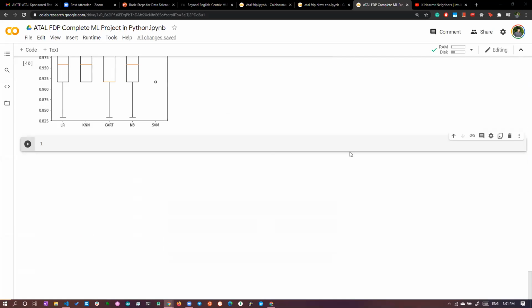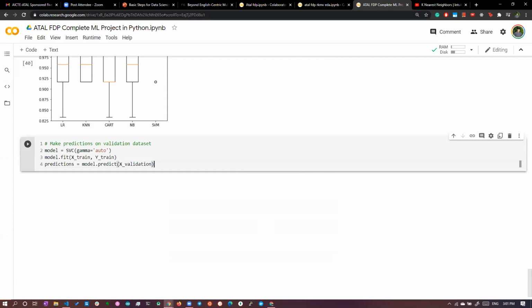Now let's create a separate SVM classifier. This classifier we have created, like a model is equal to SVC and gamma is auto. We will come to that gamma and kernel trick later. Then model.fit with training data x_train and y_train, and model.predict with x_validation. You can find your accuracy.